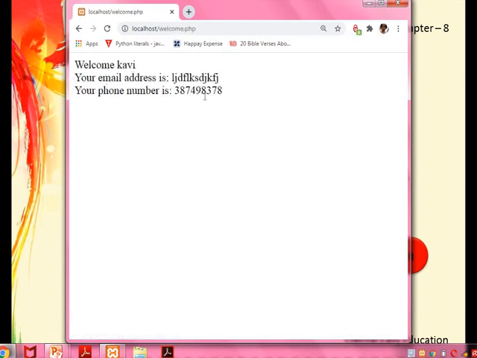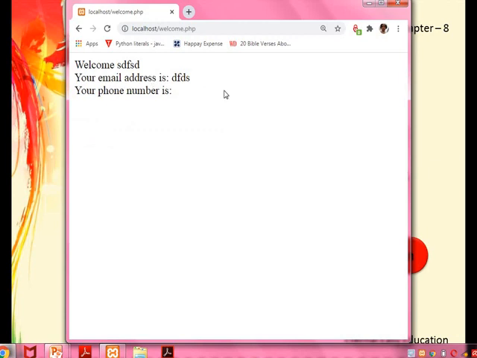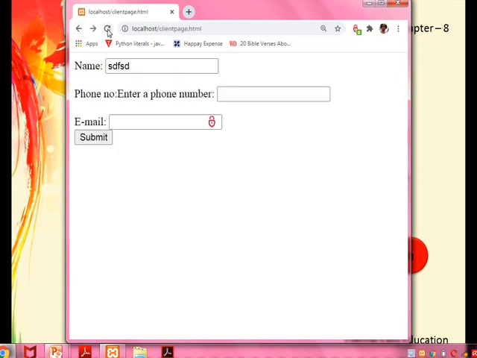So it is giving the data as welcome, the person name, the email address and the phone number. For example, consider the person is giving the name but didn't give the phone number and is giving the email address. It won't say any error. The phone number is empty.